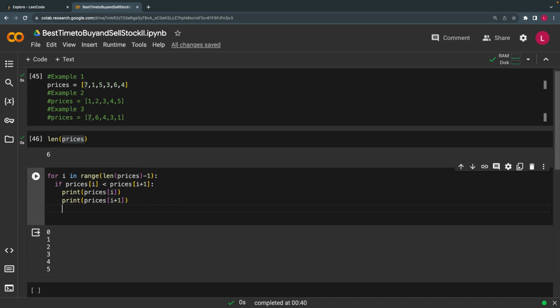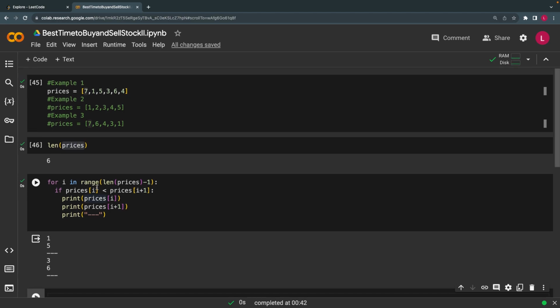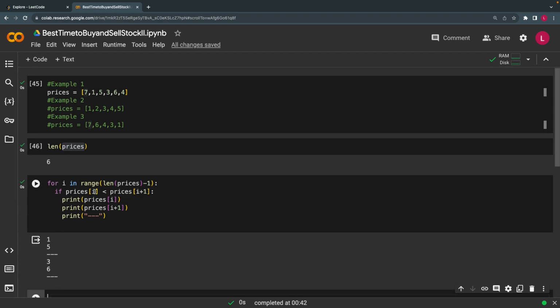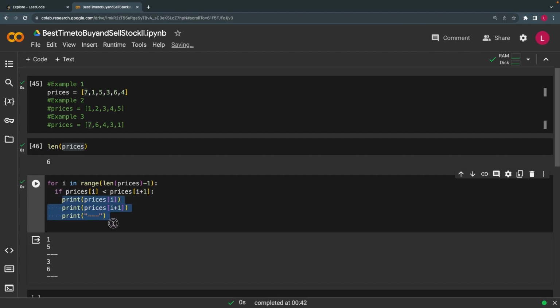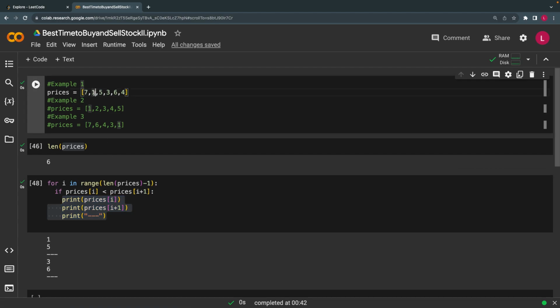In each loop iteration, let's see for the first time which conditions are met. Prices of i should be the current. We start with 0, the 0th index is 7, and then it checks the next element, 0 plus 1, which is 1. So these two will be compared. It will not come into the picture because the condition is failing. This becomes false because this is less than the previous element. We need this to be greater, so this will skip. Then next i becomes 1.